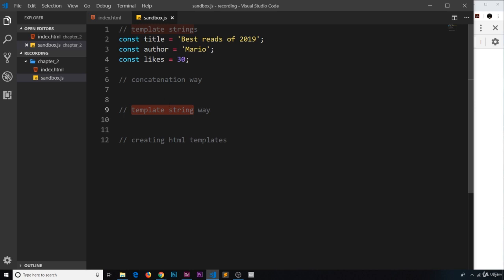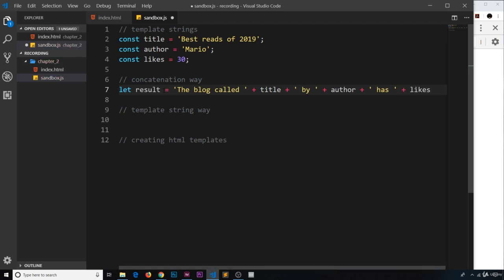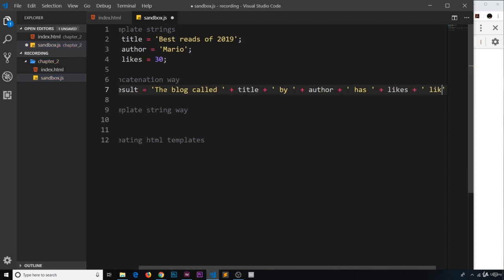Okay, so first of all, let's do the concatenation way. I'm going to create a variable called result and set it equal to a string. To begin with, it's going to say the blog called, and then we need to exit out of the string to concatenate the title, so plus title, then back into a string, and we'll say by, then out of the string, and we'll say the author, and then back into the string, and we'll say has, and then out of the string we want the likes, and then finally plus likes, like so.